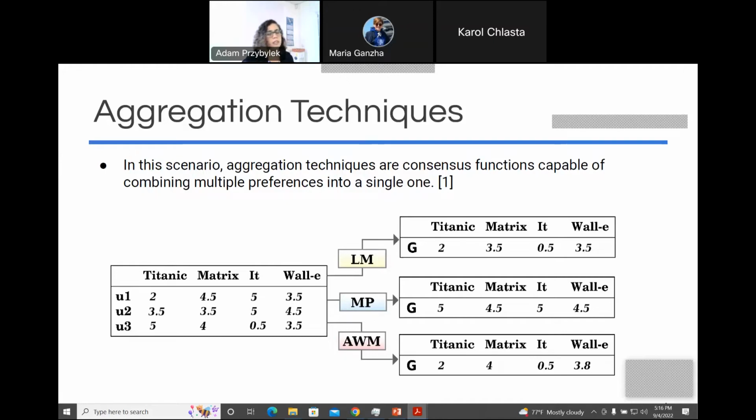And finally, the third technique, that's the technique that we used in our paper, is the average without misery technique, a combination of 2 techniques. That's the average. You make an average of the users' preferences of an item, combined with the least misery technique. And then you can reach the group profile.